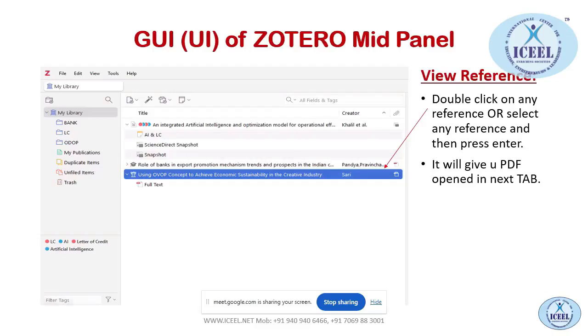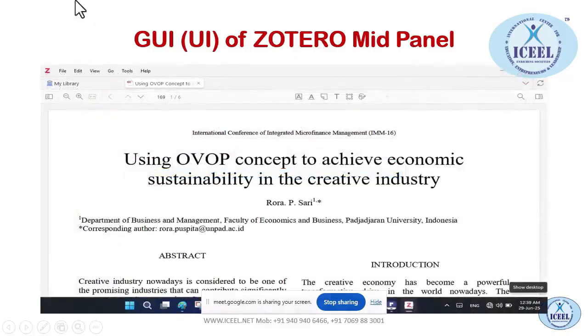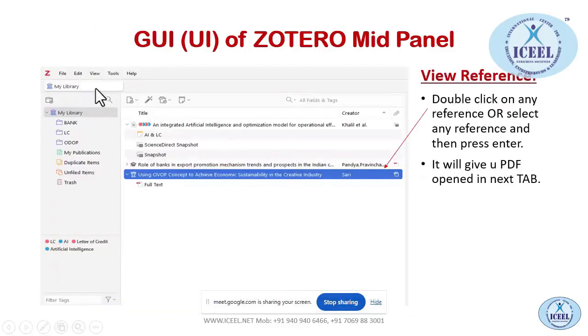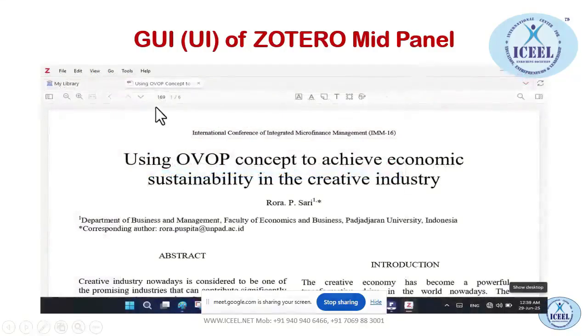How? See here. This is my library. But when I double click over here, guys, or after selecting, I press enter, then a new tab opens near this My Library. Here is My Library, and here a new tab will be opened in which this paper will get opened. You can see here, this paper has opened.